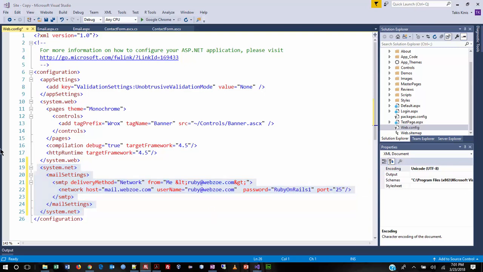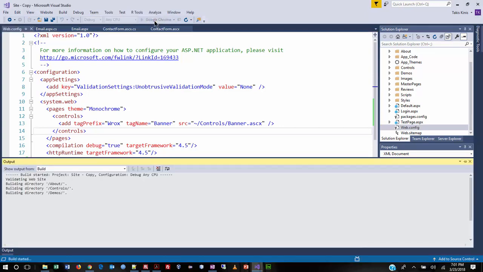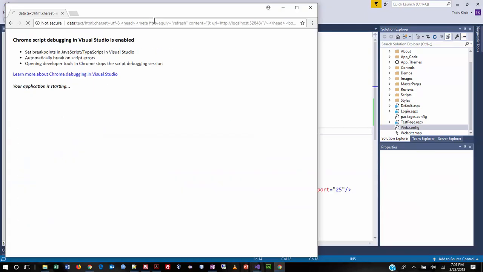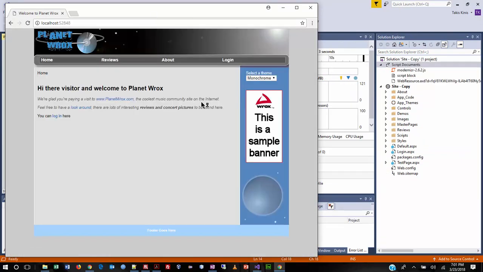All right, so now that you have that typed in, make sure you do save the web config file to lock in those changes. All right, next thing we want to do is actually try this out and launch the page, and then we'll bring up the email page. And you know what I didn't do is, well, that's in the demos folder, right?